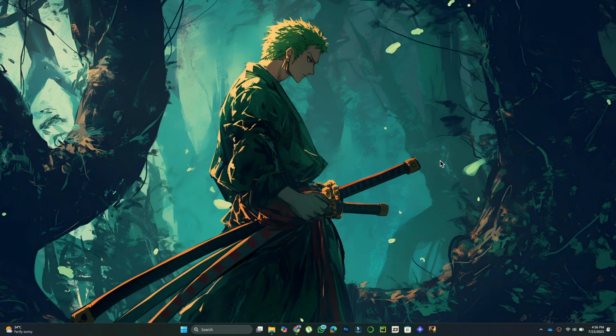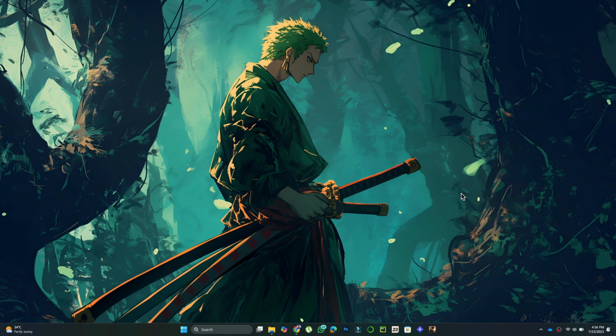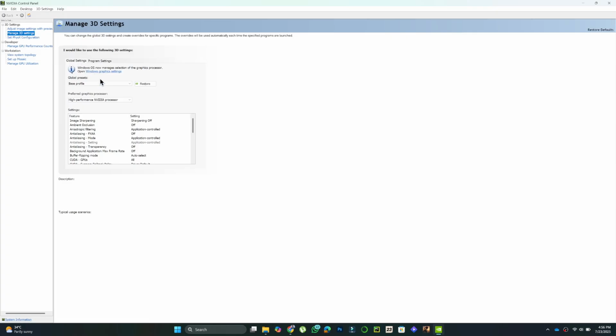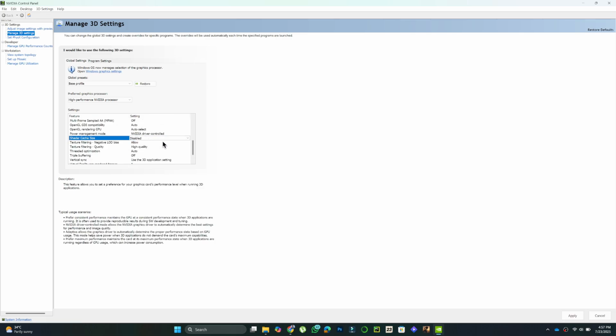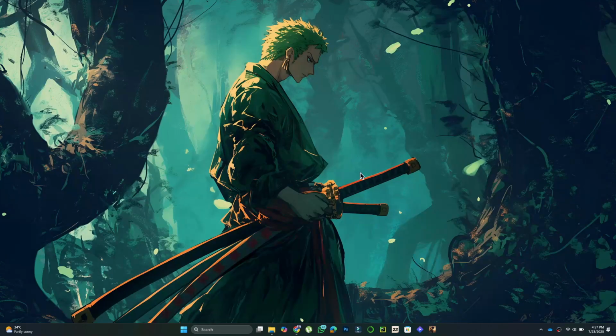Alright, let's begin. First, right-click on your desktop and select Show More Options, then click NVIDIA Control Panel. In the panel, go to Manage 3D Settings, then under the Global Settings tab, scroll down and find Shader Cache Size. Change it to Disabled and double-check it just for safety, then click Apply and restart your computer.